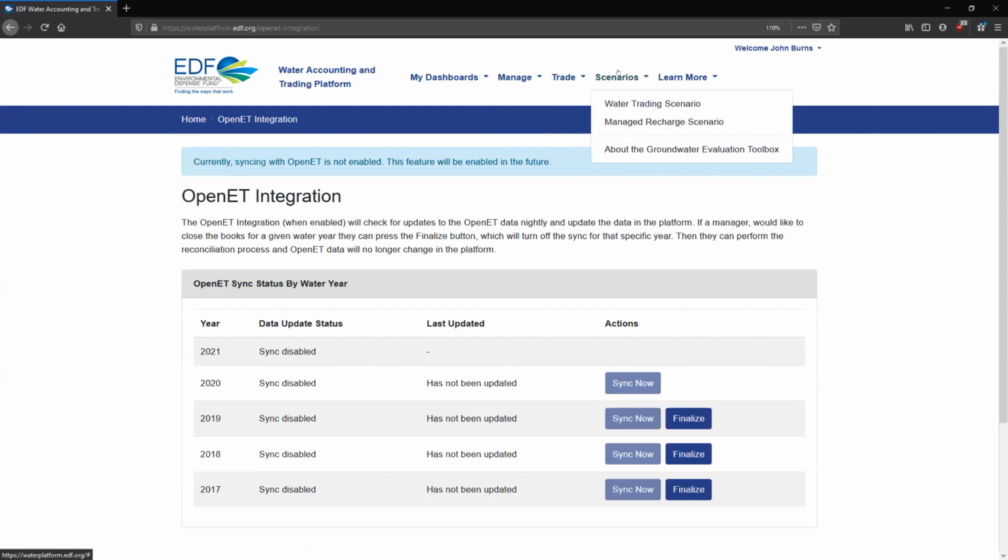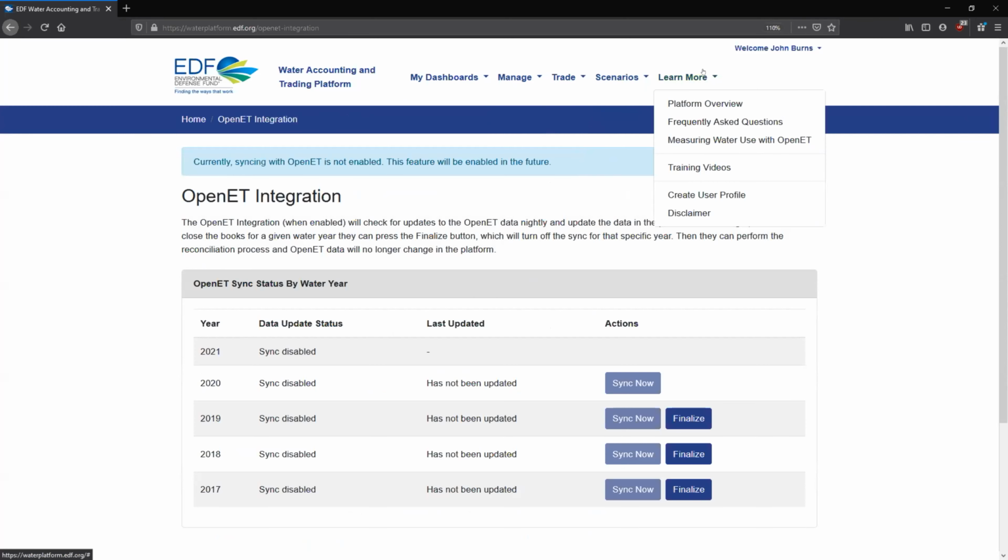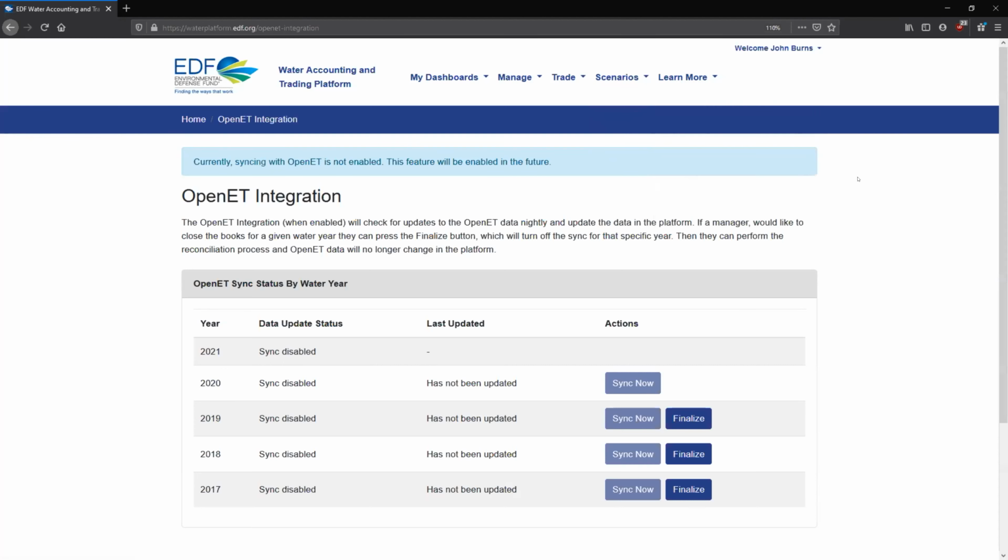The scenarios menu, Jim Schneider is going to talk a little bit about what we'll see here, but this is how the platform can integrate with models to inform management decisions. Some helpful pages under the Learn More menu where you can understand more about how the water usage is measured with OpenET, view some frequently asked questions, a training video where a user might go to watch some videos we've recorded on how to use the platform.